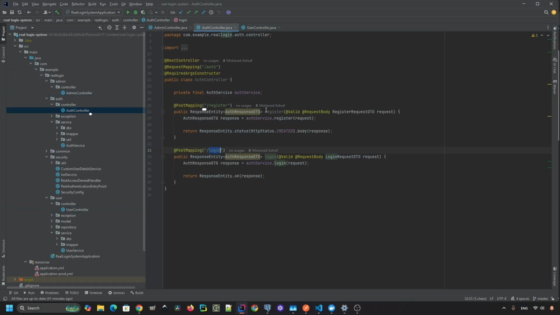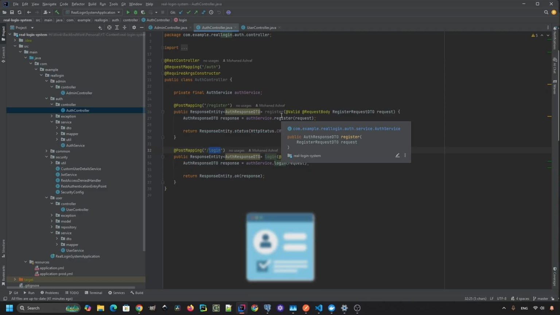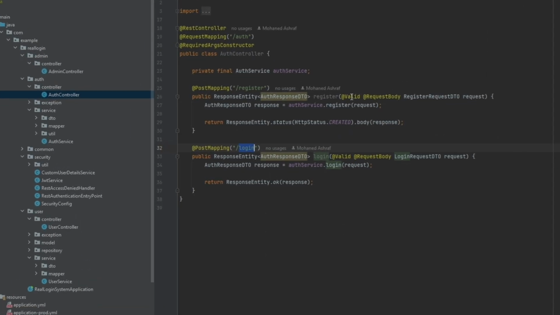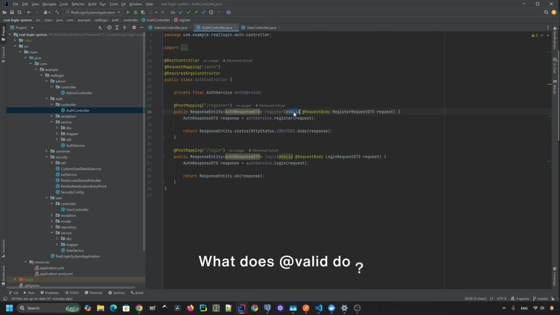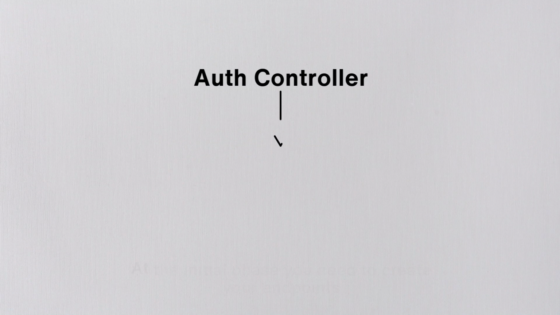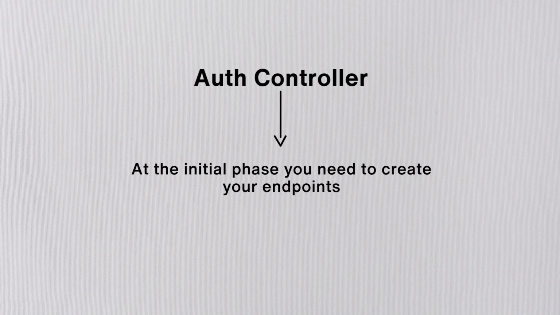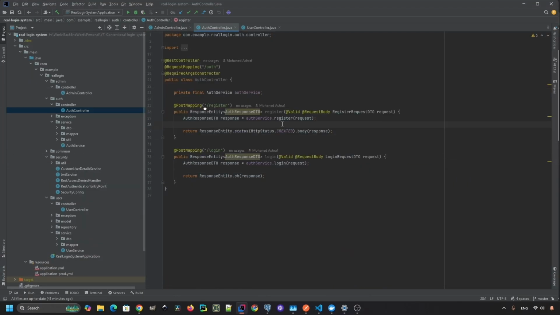I'm going to start with the registration first. What happens when you register? First, we need to provide it with @Valid, which comes from Jakarta. What does @Valid do? As the initial phase in the controller, you need to create your endpoints, and most endpoints that you're going to need initially are register and login. Let's get started with the register one.